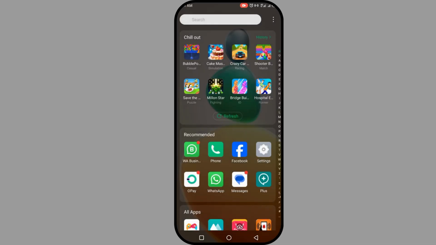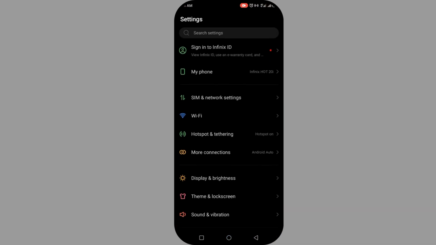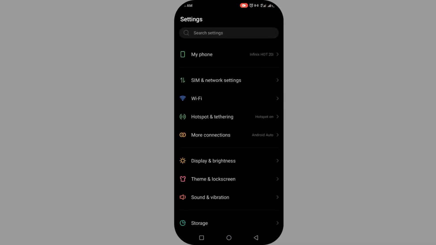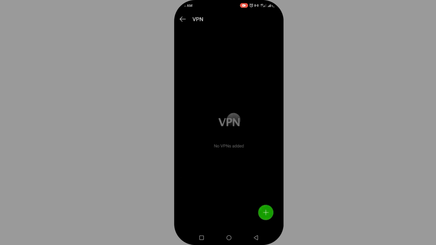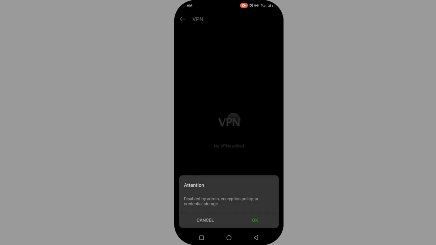In today's tutorial I'm going to show you how to use a VPN on Android. So let's go to our settings. When you click on your settings, go here and just click on more connections on your Android. When you click on this, this is VPN, just click on VPN and this is it. There's currently no VPN, and I'll add one to my phone.